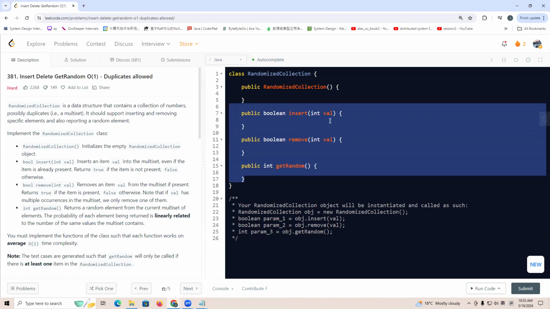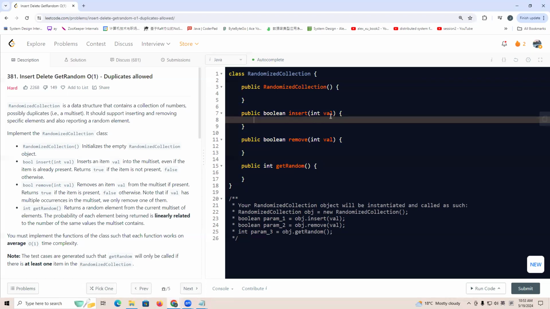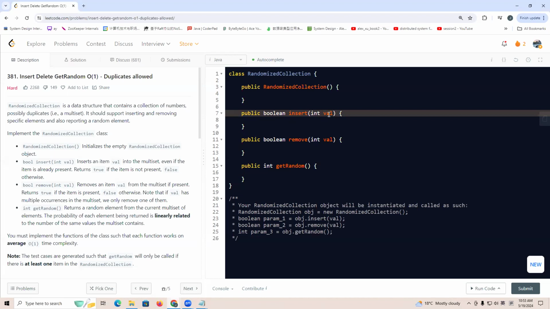O(1) time complexity. For the insert value, it will always insert successfully. But if it already exists before we insert it, it returns false. If it doesn't exist, return true. And also remove: for example, we have this value and it appears 5 times, I'll remove the last one, right? For example, we'll get it as 4 records.